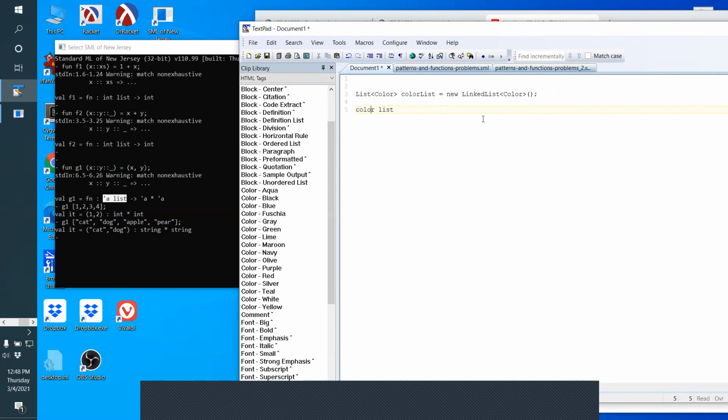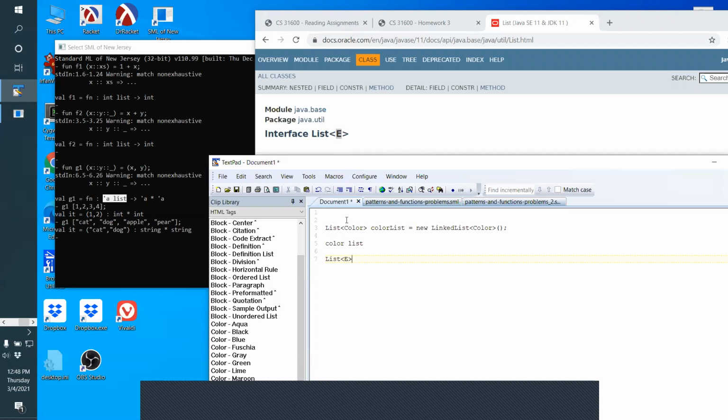Okay, now in the documentation, though, it's written list of E, because they're documenting the fact that it can be a list of anything. So you could have a list in Java. I could have a list of string, stringList. That's the type, list of string. The name of the thing is stringList, and then I would create a new LinkedList, well, I'll do an ArrayList this time, ArrayList of string, and I'll create an empty one. Okay, so that's what Java will look like.